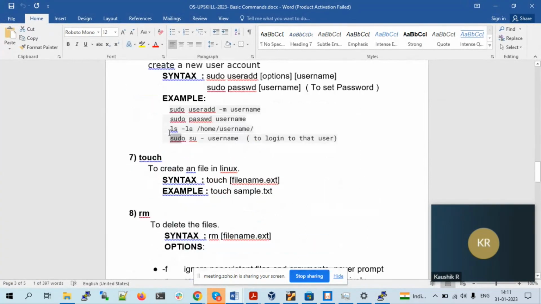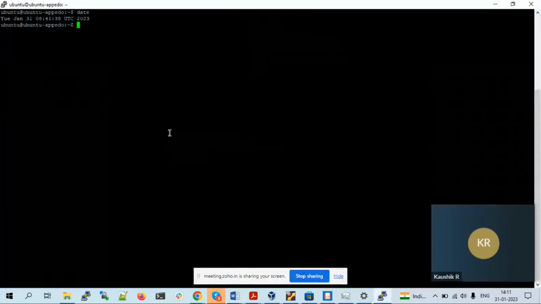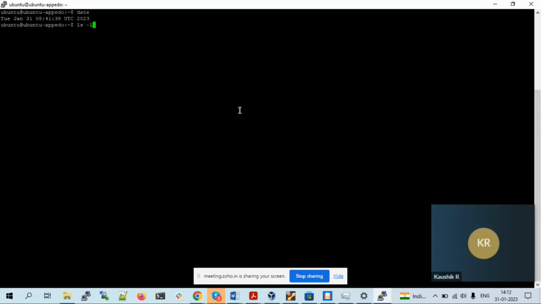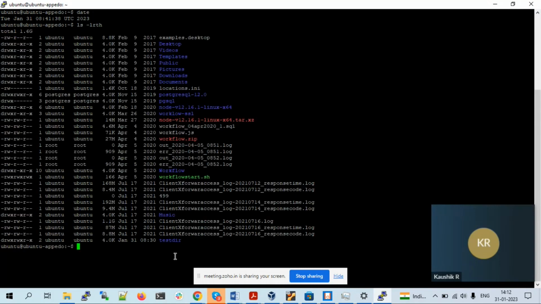Touch, and if you want to remove, to delete a file, I have created a directory, and inside the directory I'm going into the directory. I have a file called sample.file. If I want to delete the file, we need to use the command rm followed by the file name.